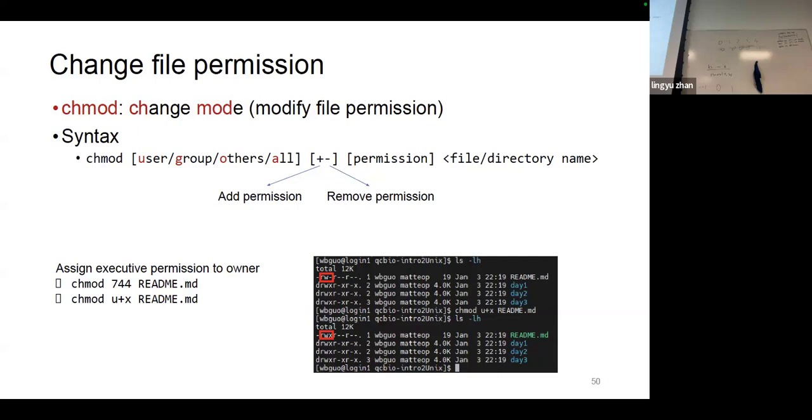I think that's a good question. Normally you can only change permission for the file that you own, so under your name. If it's under someone else's name, you won't be able to change it. So they will need to change it for you.